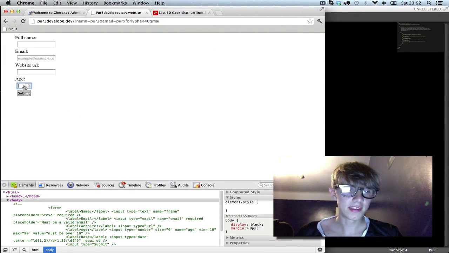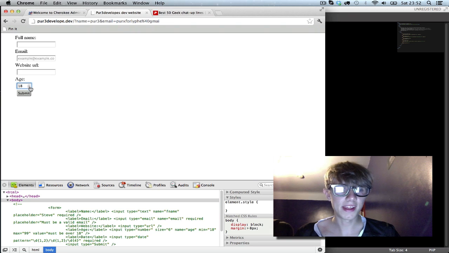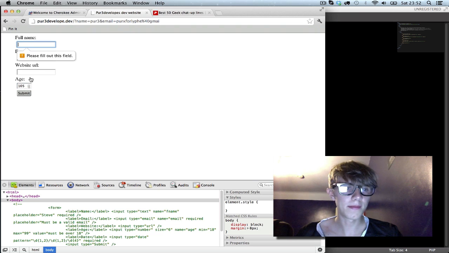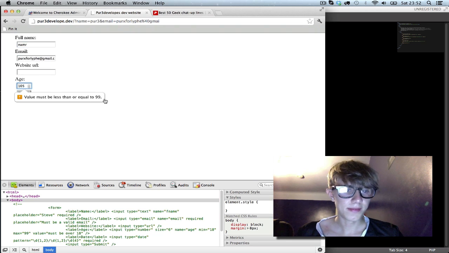So let's have a look at this. We notice this button will appear here, which allows you to type in a number or go up and down in numbers, and it won't go underneath 18 and it won't go over 99. If you type in 105, for instance, and try to submit, we get the message: the value must be less than or equal to 99.